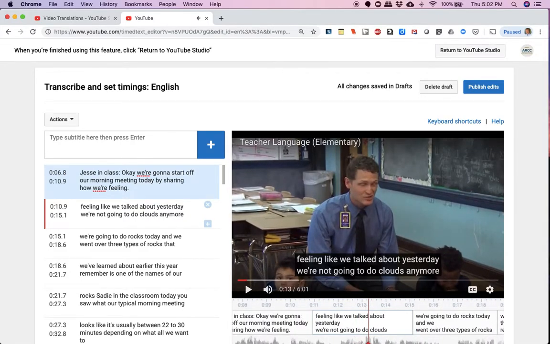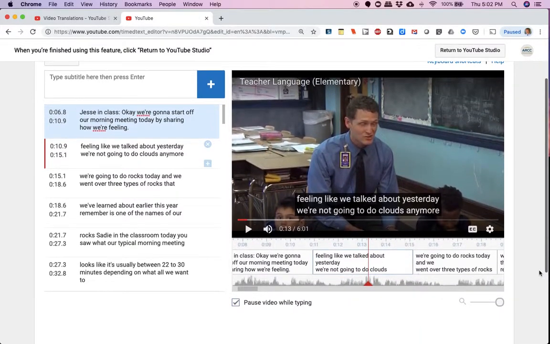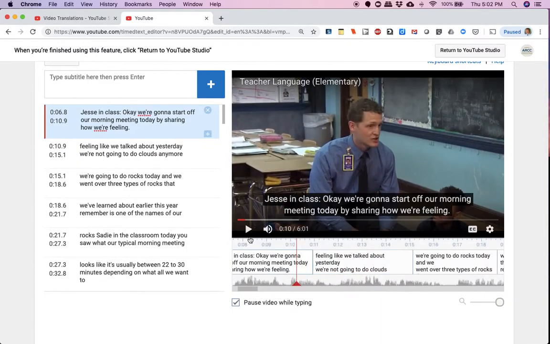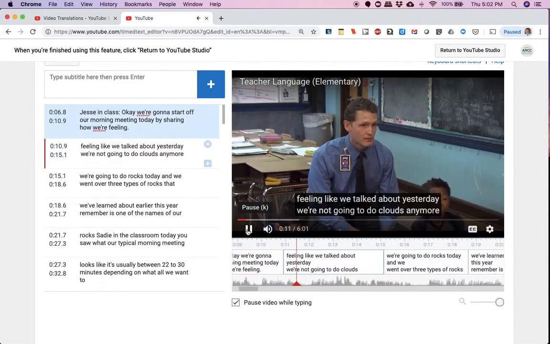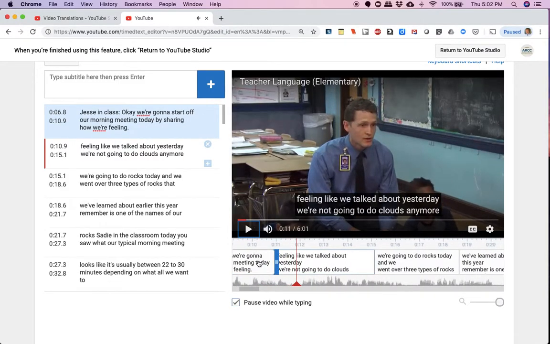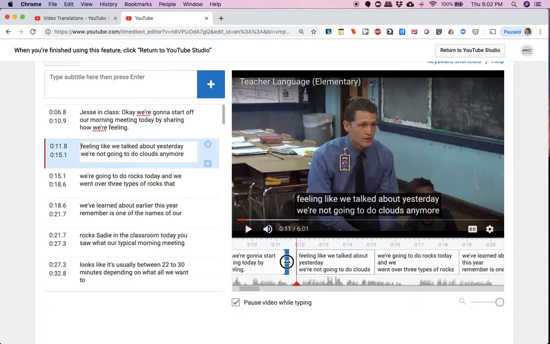So if you notice, the block goes a little bit longer than what we have. So sharing how we're feeling. So the feeling ends right there, the word feeling. So what I'm going to do is move this block over. All I have to do is drag, it's very simple, and then pull this block that ends with the word feeling over to there.